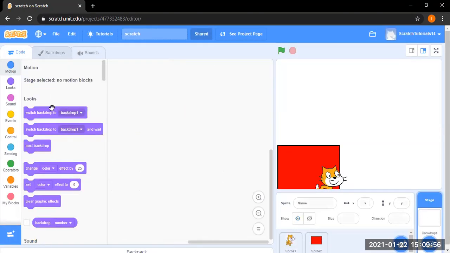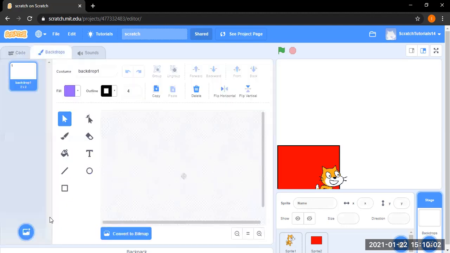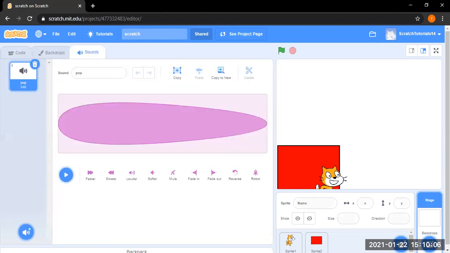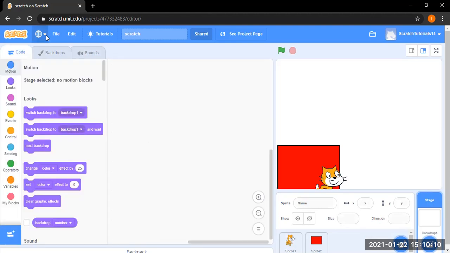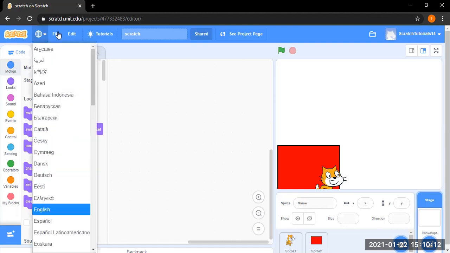Like switch backdrop, when flag clicked, switch backdrop to backdrop 1, all these things. And you can paint a backdrop in the same way I showed you how to paint a costume. You can do that the same with sprite. There's also a gallery for backdrops. So now this is to change your language.